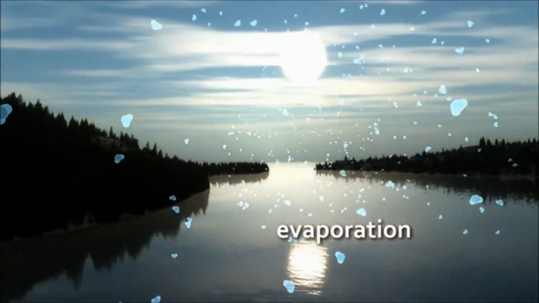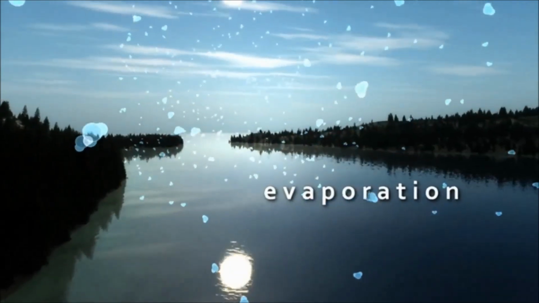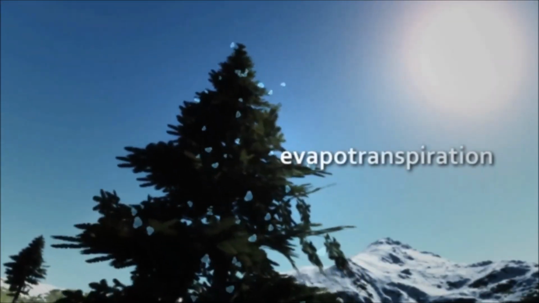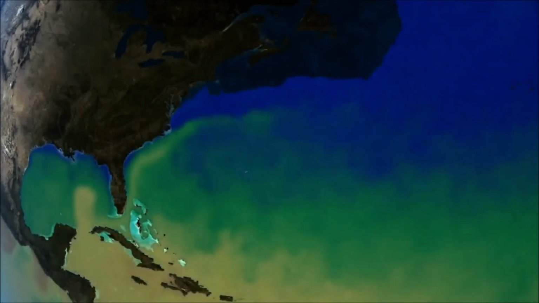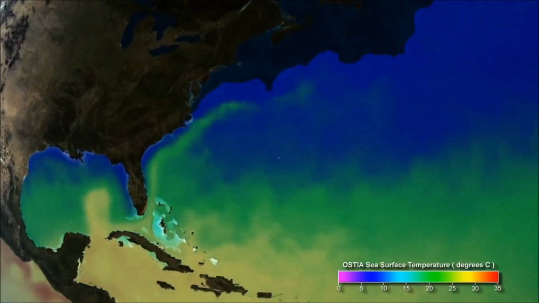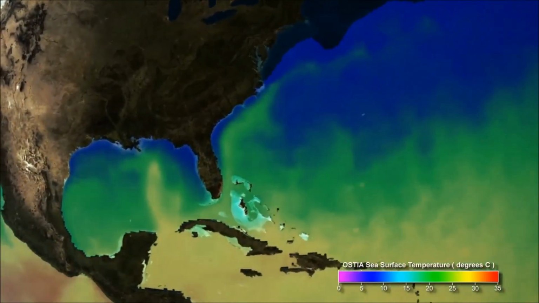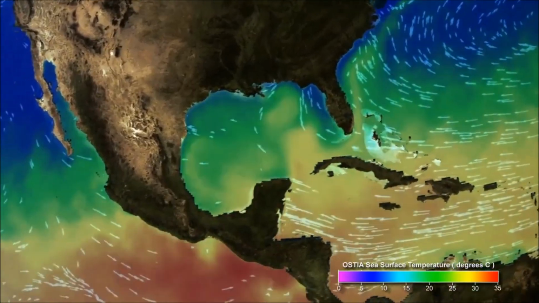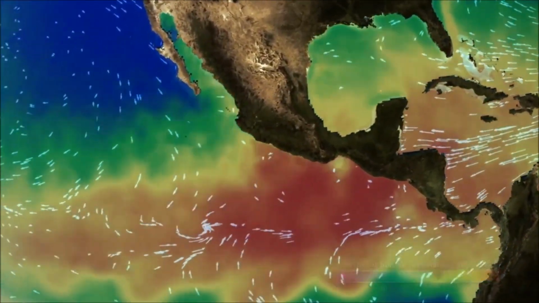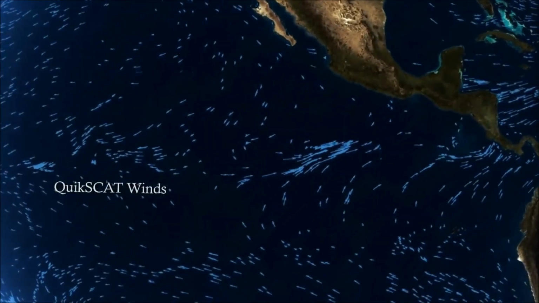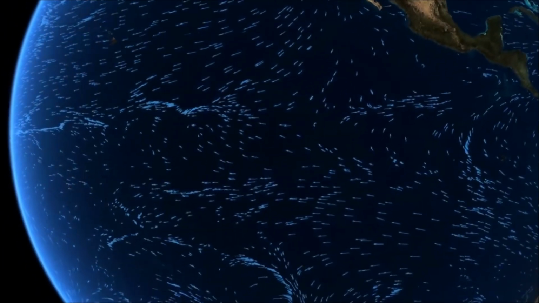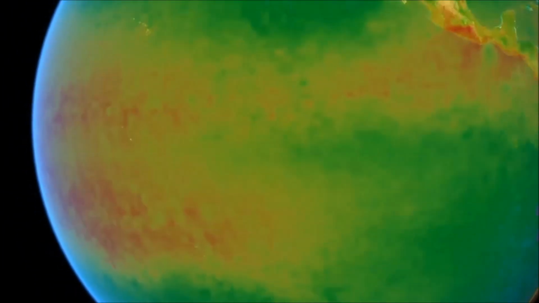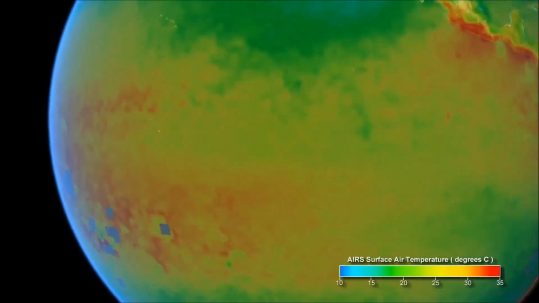The water cycle is dynamic. It describes the continuous movement of water on, above, and below the surface of the Earth, and the transitions from one state to another. Sea surface temperature, surface winds, and air temperature influence the rate of evaporation at the ocean surface. In the tropics, warm ocean surface temperatures support high rates of evaporation. Wind also increases evaporation.